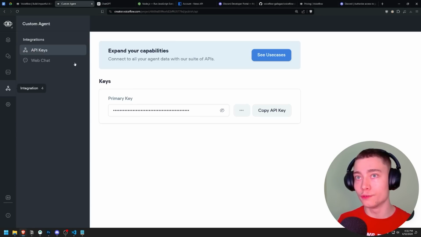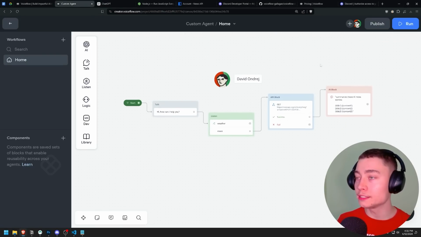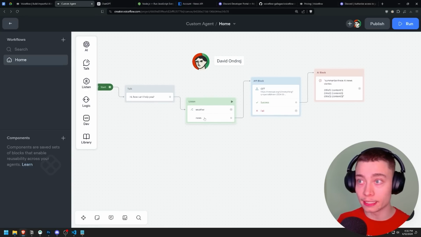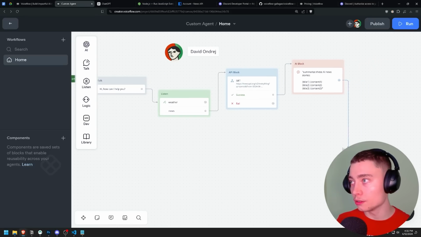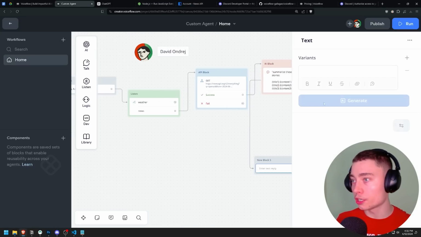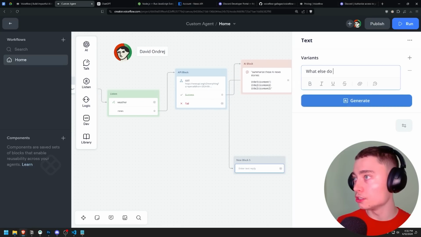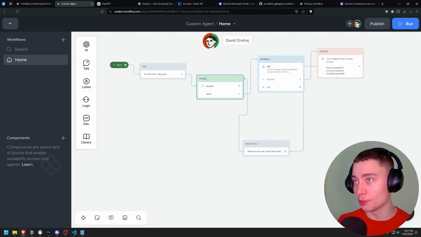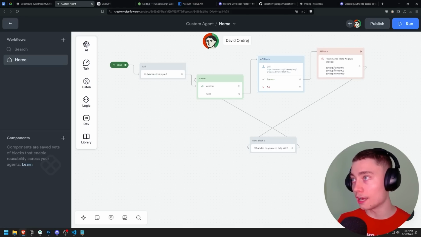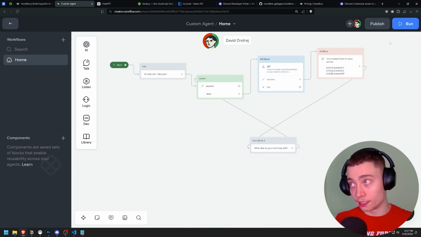So let's go back into Voiceflow, and here, what we could do to make this even better is obviously add more intents, right? So we only have weather and news, and we only have the news programmed. But what we can also do is, instead of it ending, we could make it a loop, right? So let's add a talk block, and let's see. What else do you need help with? Boom. Okay. Put it in here, and then we send it back into our intent block. Actually, you can also change these connectors to be a bit more fancy.